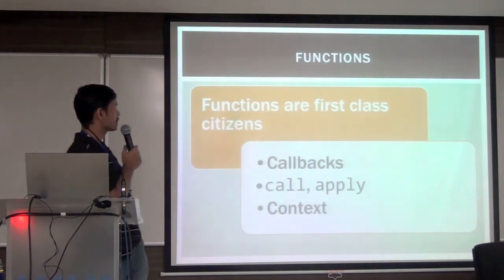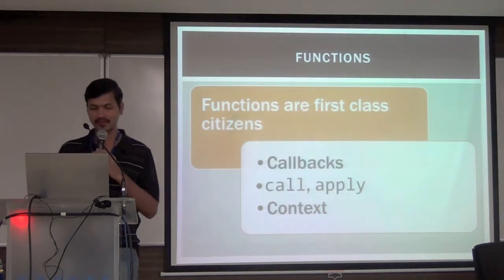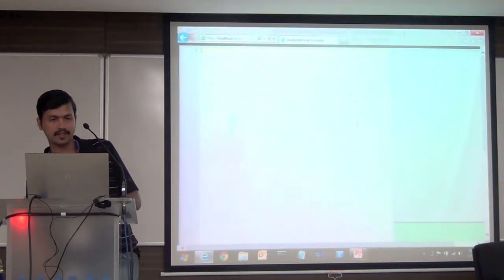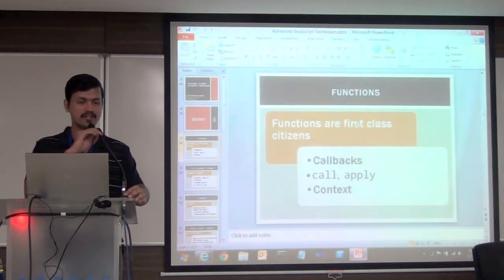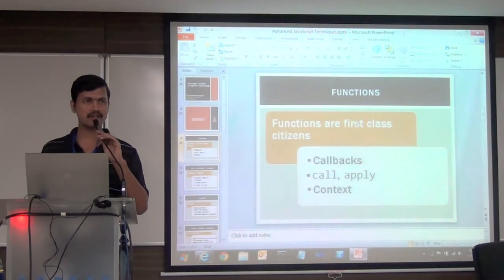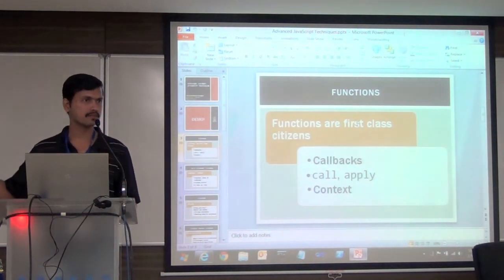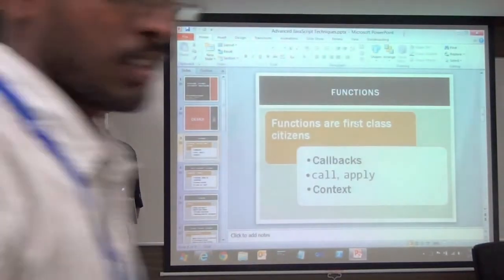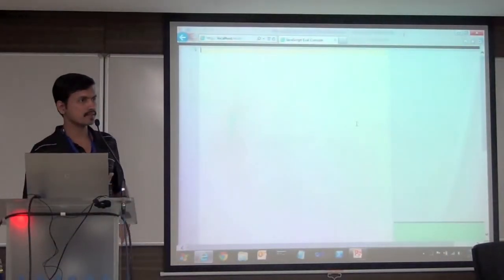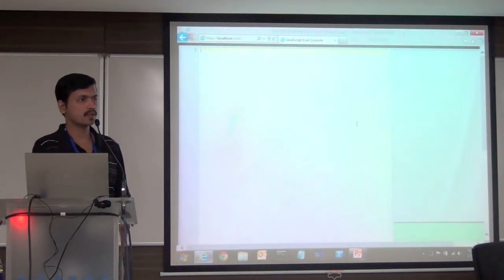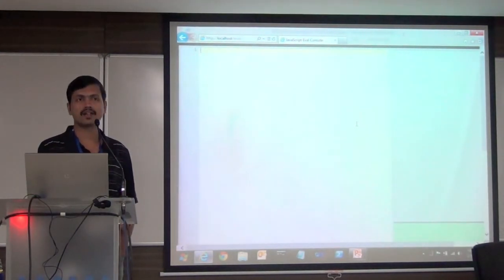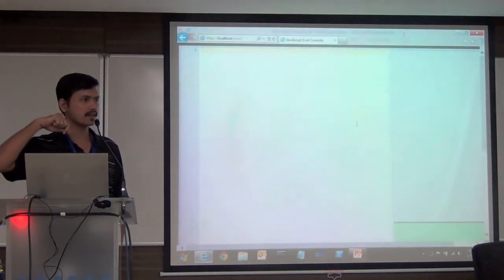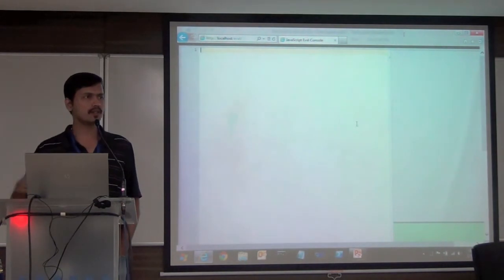All right, so functions. Maybe we can talk a little bit about functions. It turns out that in JavaScript, functions are a first class citizen in the language. You can use functions pretty much anywhere you can use variables. So what can you typically do with variables? You can declare them, assign values to them, pass them to functions, and return them from functions. A bunch of things you can do with any kind of variable.